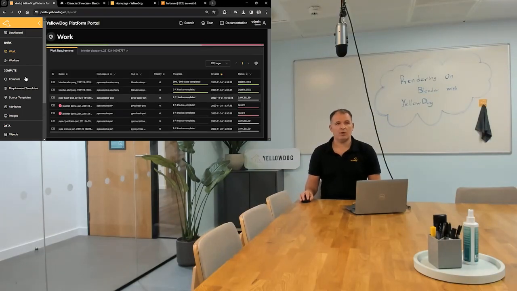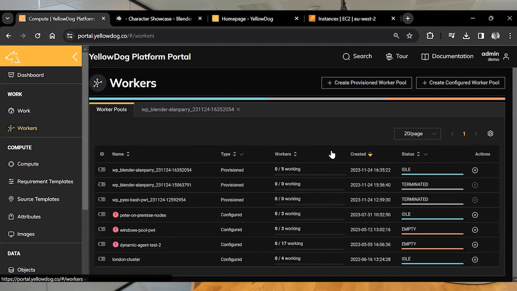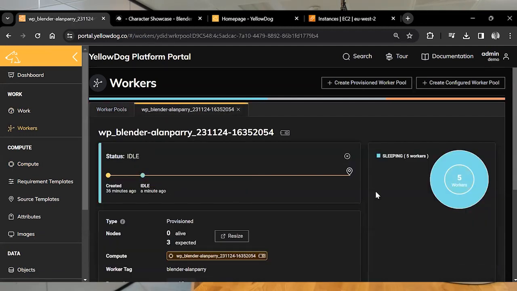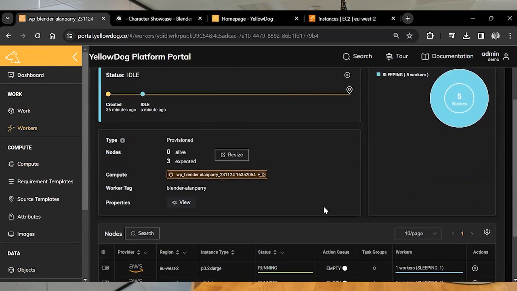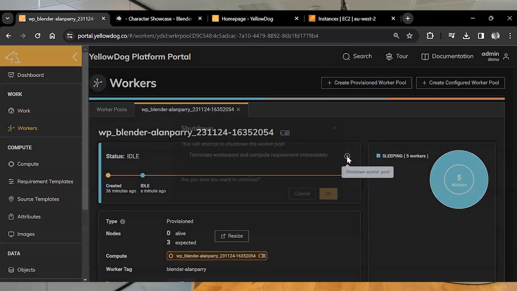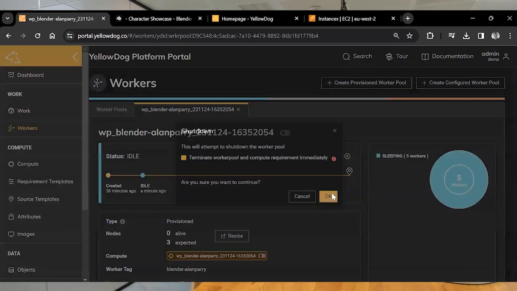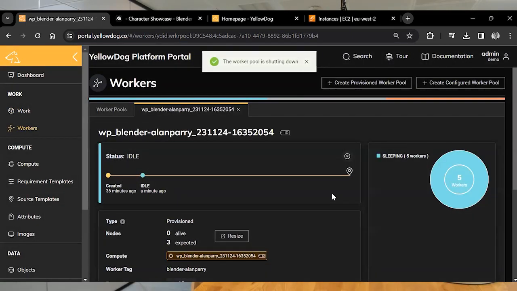You can either do it in the demo application, or if you see this is the portal, we can go direct to that. So we can go direct to the compute pools themselves. Go to the worker pool. You can find that. We see it's idle because it's now finished doing all of its work, and we can shut that worker pool down here and terminate immediately. That's done.